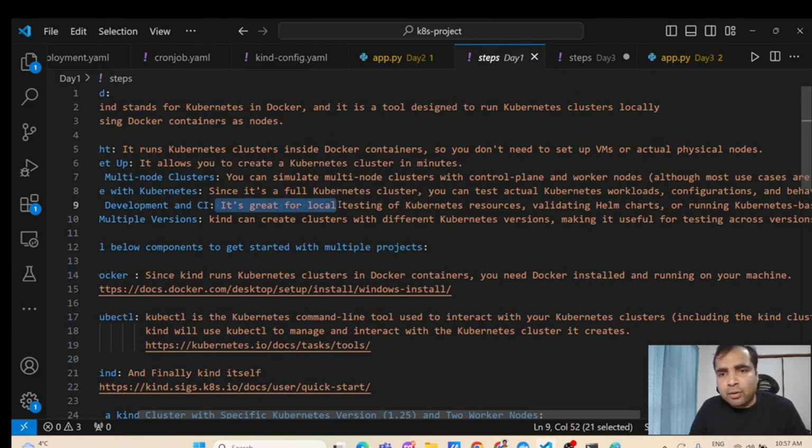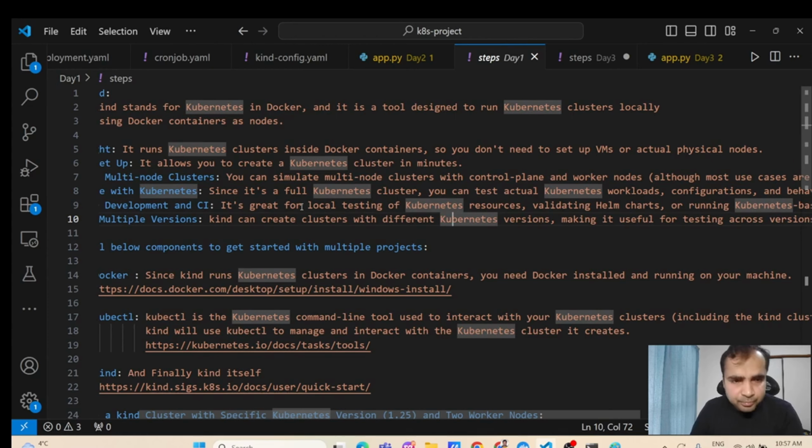Next, it's great for local testing of Kubernetes resources. You can validate Helm charts and run almost everything related to Kubernetes using this setup. And kind can help you create multiple versions of Kubernetes clusters, so you can even use it to test or do a POC on multiple Kubernetes versions.